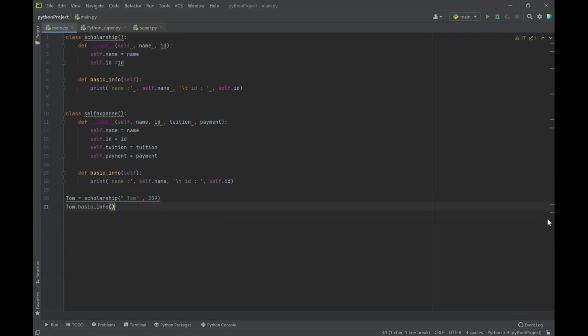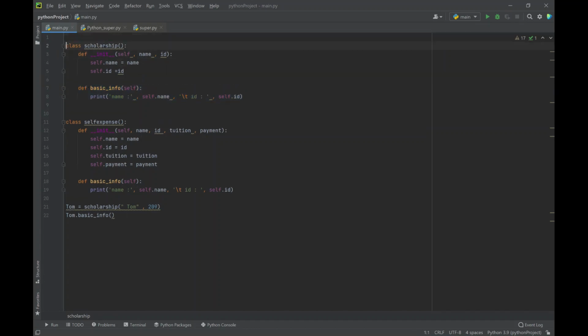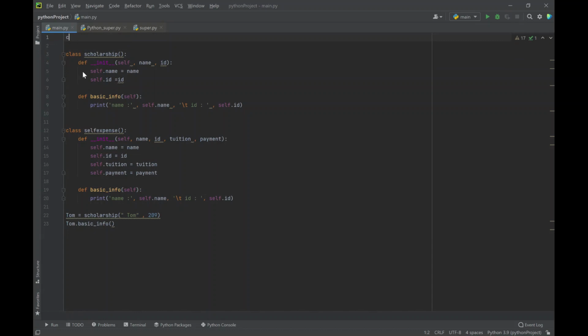But this is just quite simple. This is not what we want. Look, we have duplicated the code here and here. Also, this method is duplicated in both classes. How can we get a more organized code and more simple code? We can do that just by creating a parent or a superclass.